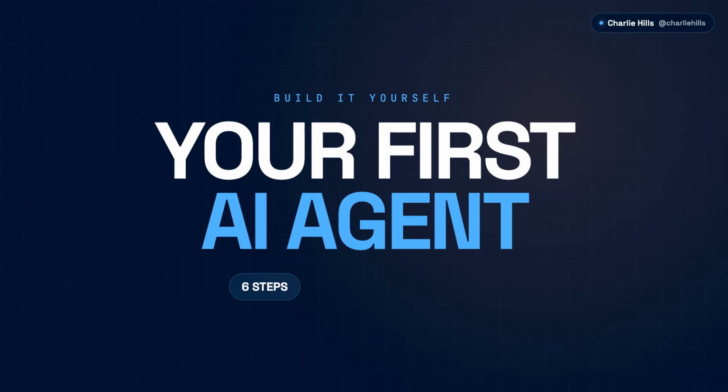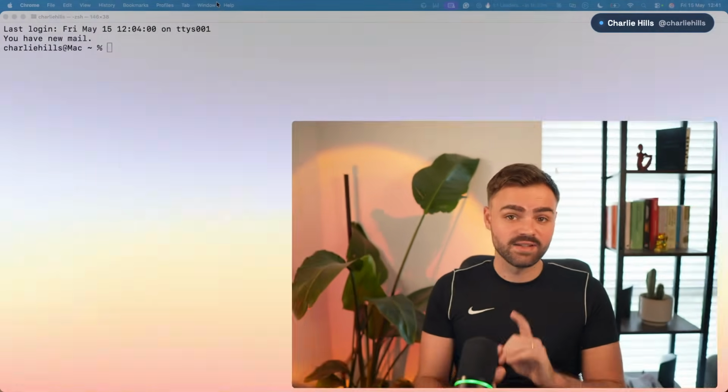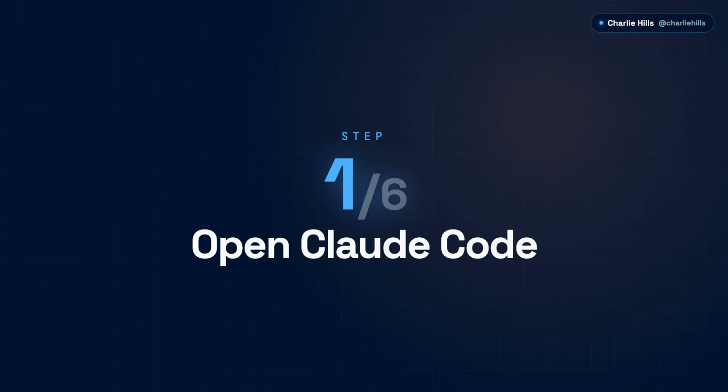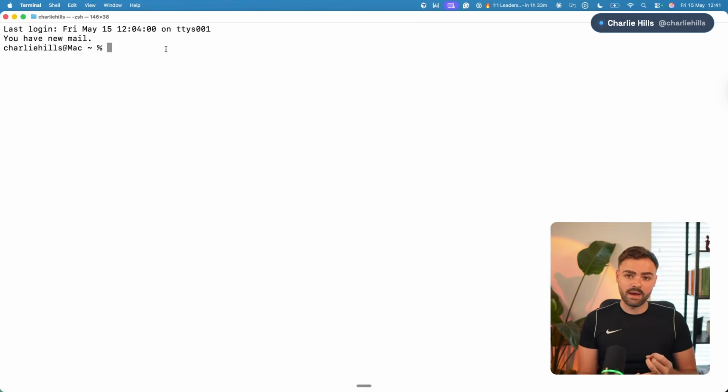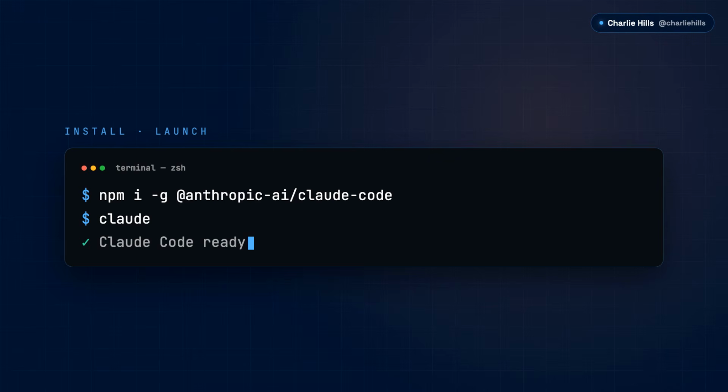Today, I'm going to show you how exactly to build an AI agent in Claude Code in 6 steps, literally in under 10 minutes. So let's go. To start, you want to navigate to Claude Code in the desktop app or in the terminal. Today, I'm using the terminal.